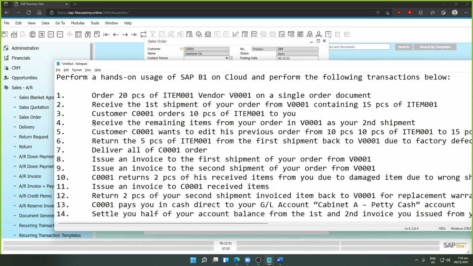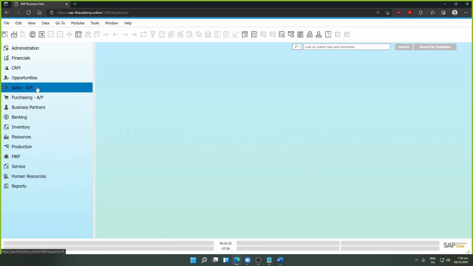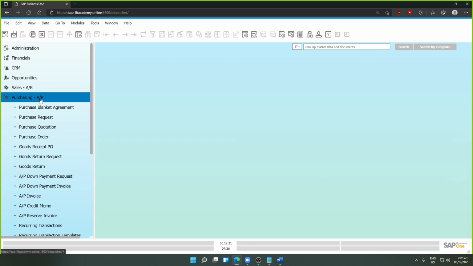Okay? So next, number 4 naman po tayo. Receive the remaining items from your order in V001 as your second shipment. Okay? Meaning yung natitirang 5 na paparating pa lang, i-receive na daw natin. Okay? So hindi po ito usaping sales. Babalik tayo doon sa ating order kasi syempre doon natin ibabase yung dumating na delivery from our supplier or our vendor.